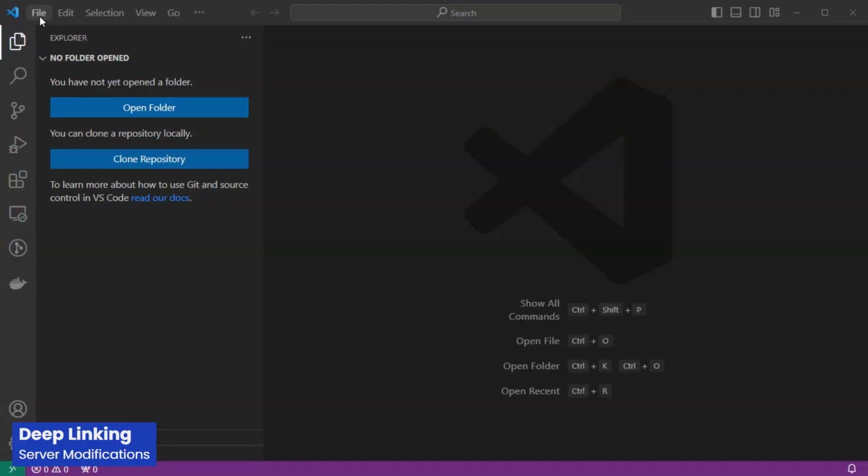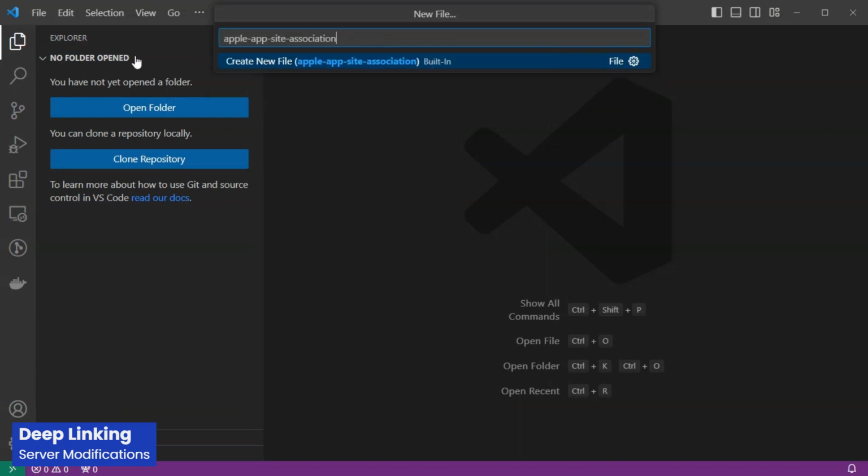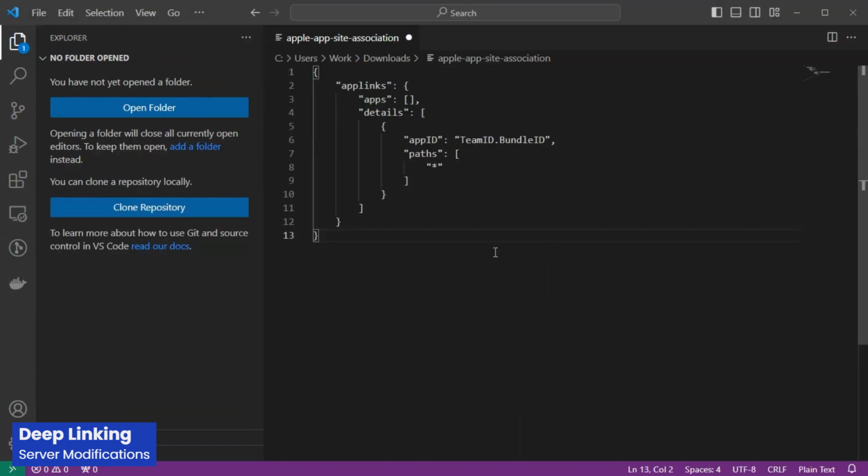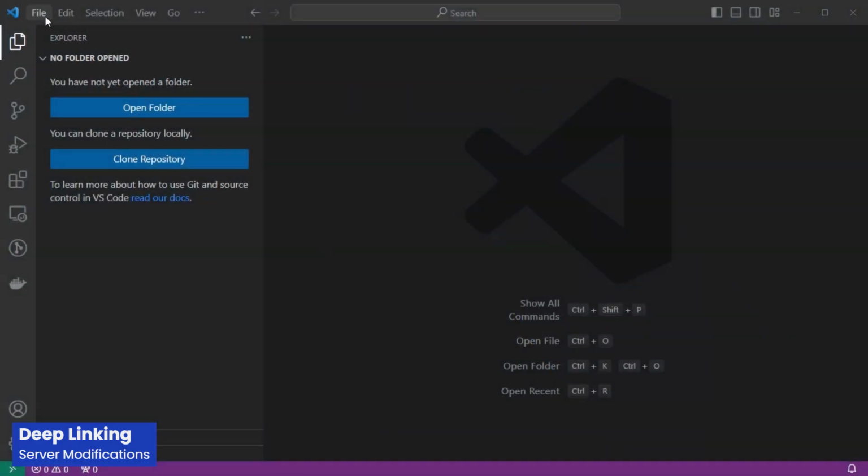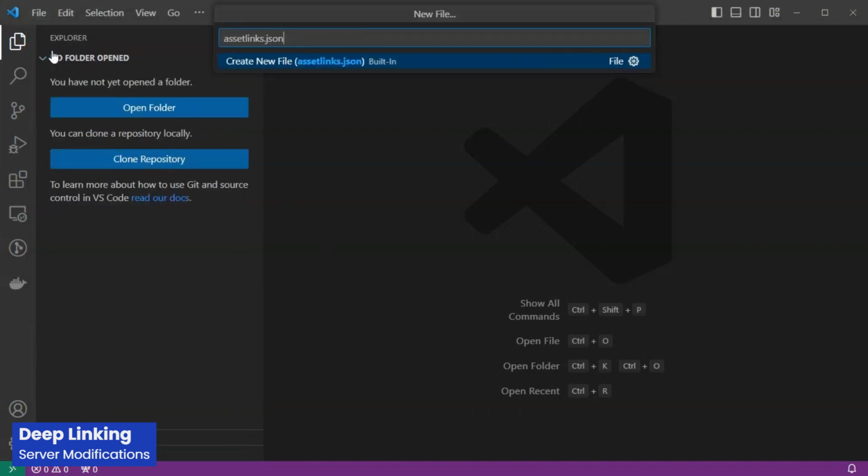Create a file named Apple App Site Association, no file extension, with the structure shown on screen. Add your Apple Team ID and Apps Bundle ID to the Apple App Site Association file. Then you can add the file to your server root. As an example, this could appear as anchor.yourdomain.com/.well-known/Apple-App-Site-Association. For Android, create a new file called assetlinks.json with the same structure that you see on screen.